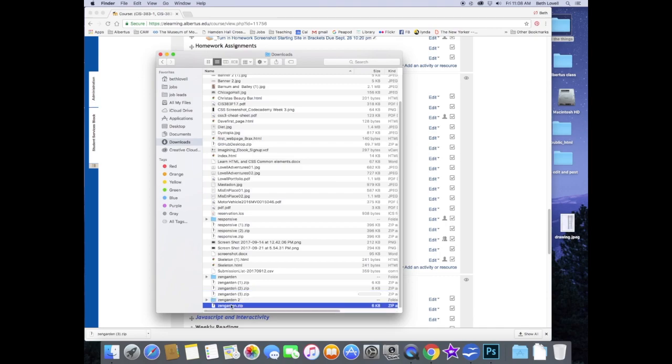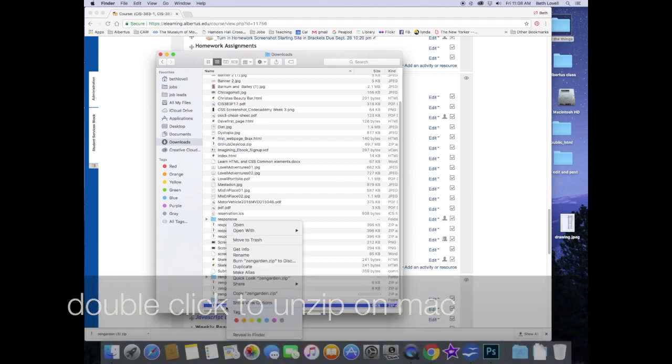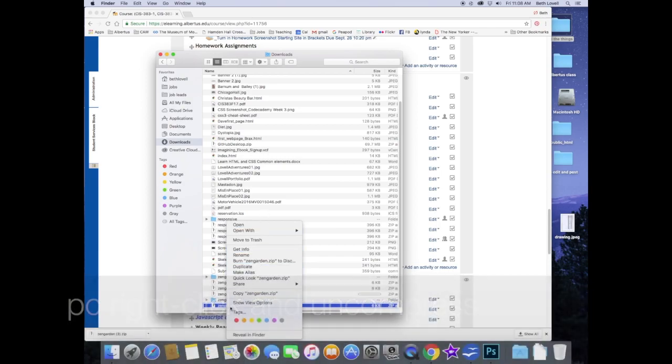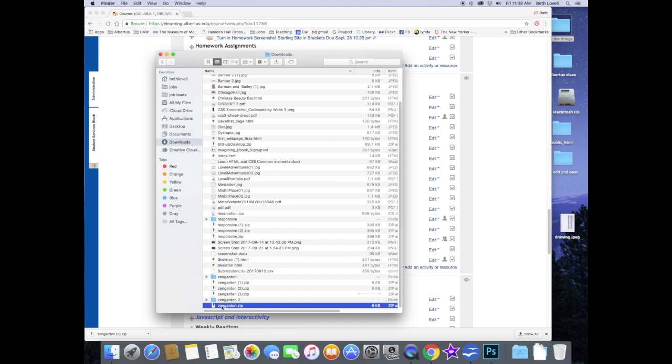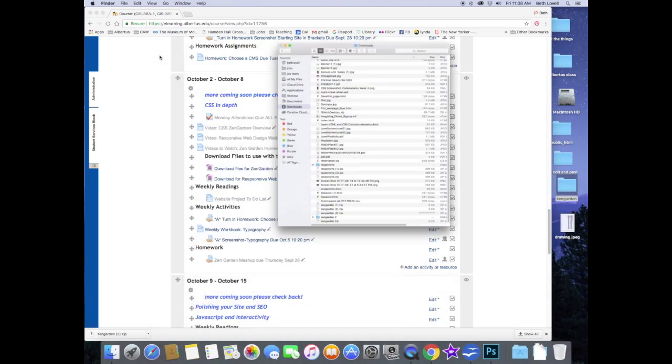You're going to want to find the file that it just created called ZenGarden zip, and on a Mac you can double click and open it. On a PC you'll right click and decompress it. That'll be a choice that you have when you right click on it. If you double click it, you'll create a ZenGarden folder, and we're just going to drag that out to the desktop so that we can work.